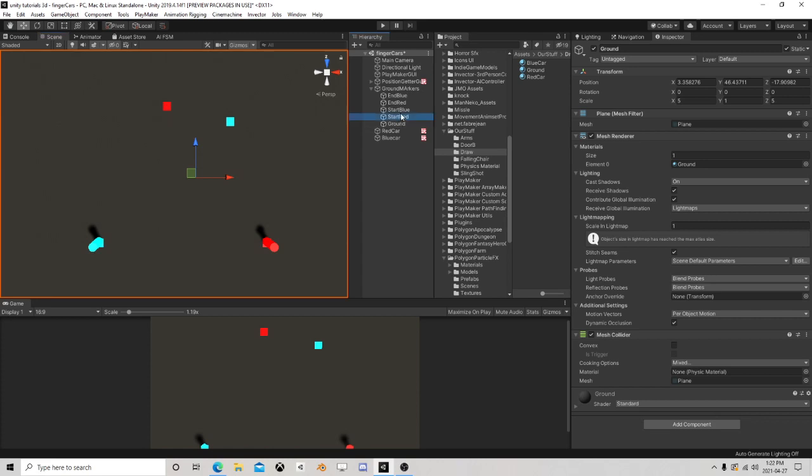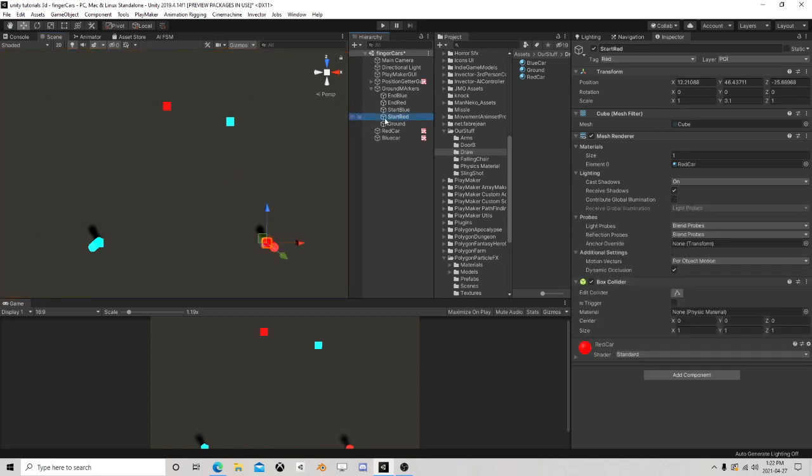So that's the ground. Now, secondly, is tag. So I made a layer called POI, so point of interest. And that's everything that the raycast is going to see that we're going to be using to build everything with. So all four of these markers are on this point of interest, so they can all be seen. Now the difference here is start red and start blue have a tag blue, red. The ends have end red and blue.